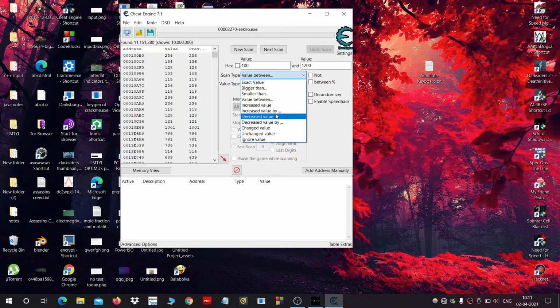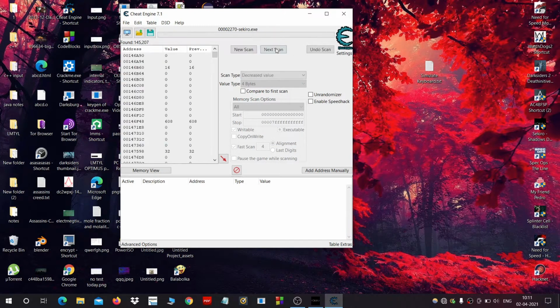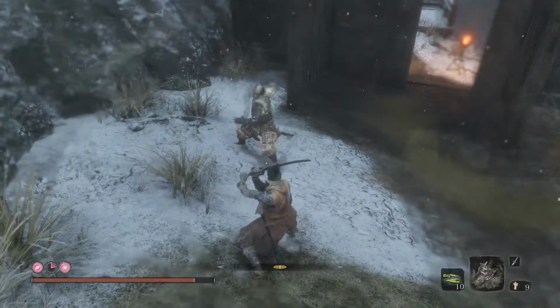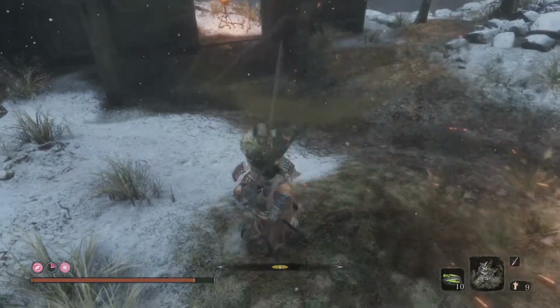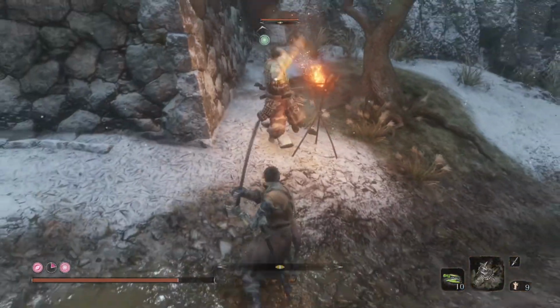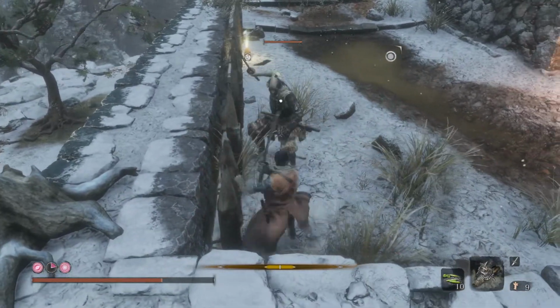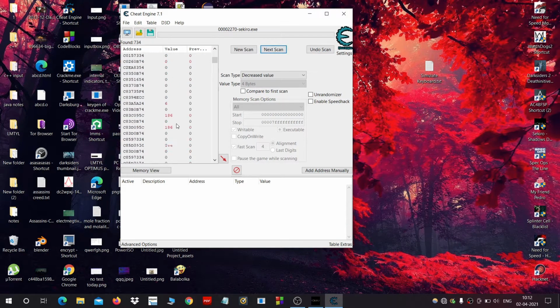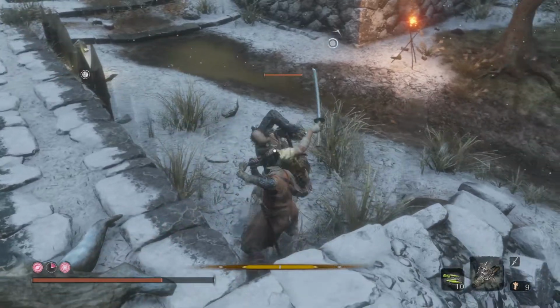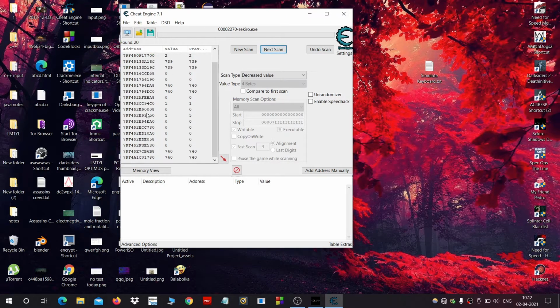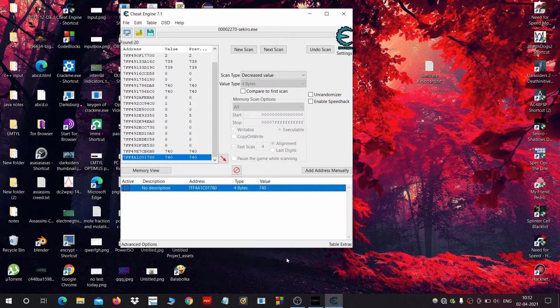Now search for decreased value. Now let's get back into the game and keep scanning for unchanged value while blocking him. When he hits you, stop scanning for unchanged value. Now you need to scan for decreased value. Repeat this process. Let's take this last 740 value and freeze it.